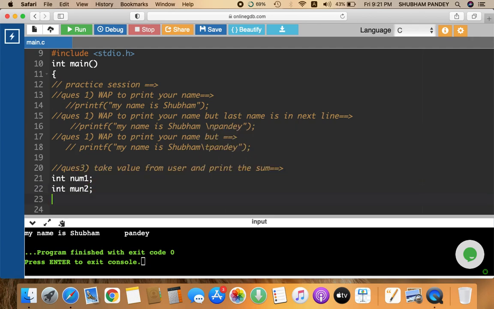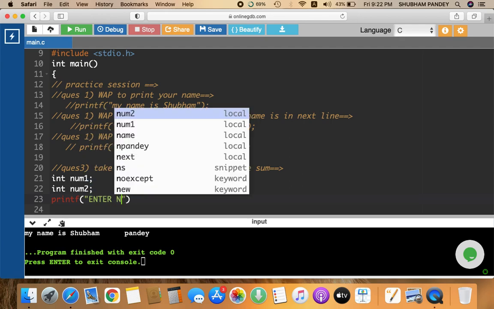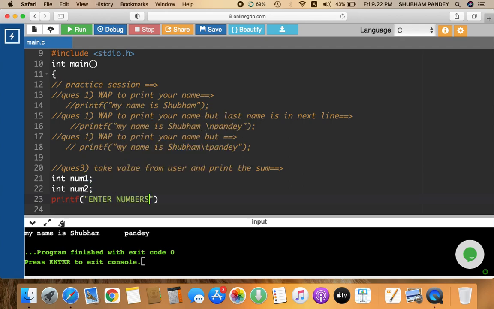Now see here, oh sorry, it's not mun, it's num. After that num2. Now see here, I have to tell the user to enter the values. For this I am going to use printf, and I tell the user: enter numbers. After that I am going to provide a semicolon, end of line.